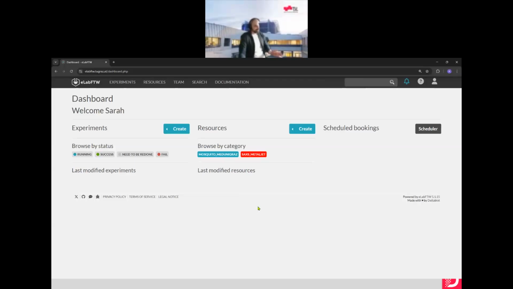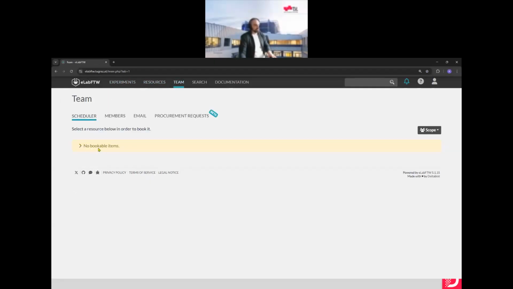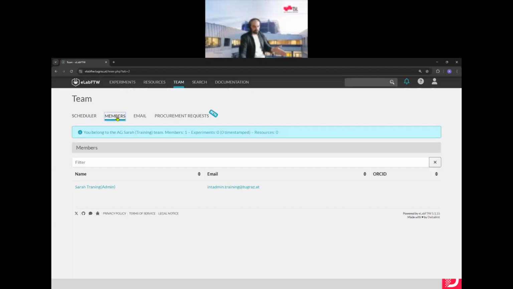And she asked the sysadmin for a new team because she wants to do this bacteria versus antibiotics test series. And she already has some experience with elabFTW and has some files available. Right now, she has a blank team. There's nothing there. There are no experiments, no resources. I can go into this and see it. No experiments, no resources. I go to the team tabs, no scheduler because there's no item available that could be booked.